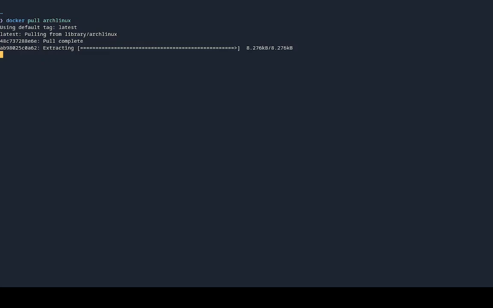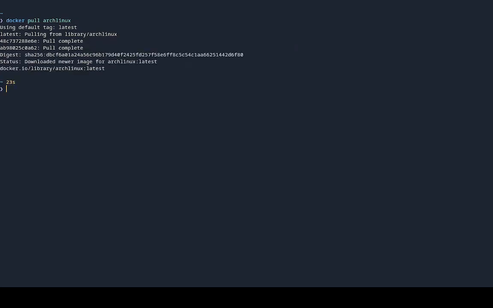Now once it's done, run docker run -it archlinux. Okay, so now as you can see, by default you're just logged in as root and it's just a random system name, but that does not matter, everything will still work fine.